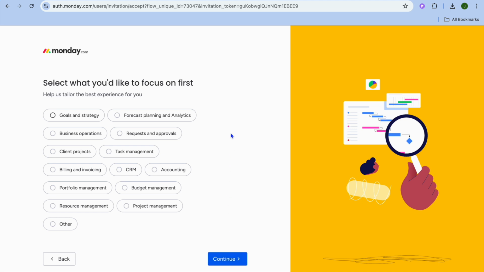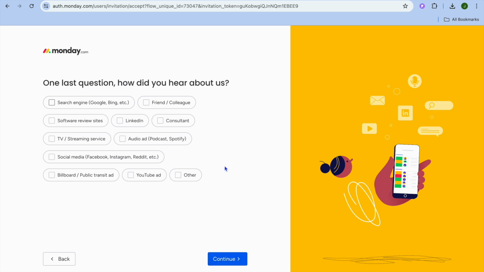Once you have tapped on continue, select what you would like to focus on first. So would you like to focus on goals and strategy, business operation, task management, or so on? We're going to be selecting task management. Then tap on continue. Then one last question, how did you hear about Monday.com? And you can select whichever one of these options best suits you. Then you're going to tap on continue. Once you have tapped on continue, you will be redirected to your Monday.com dashboard.